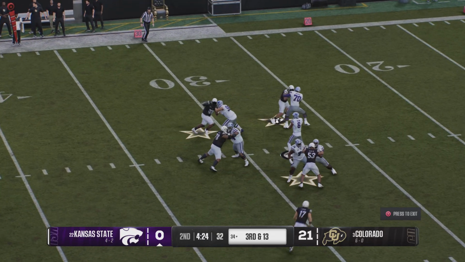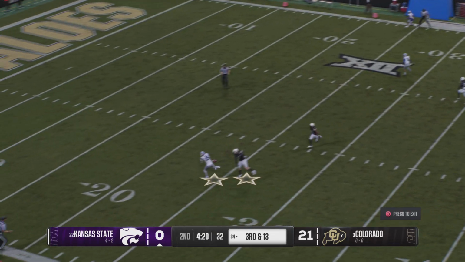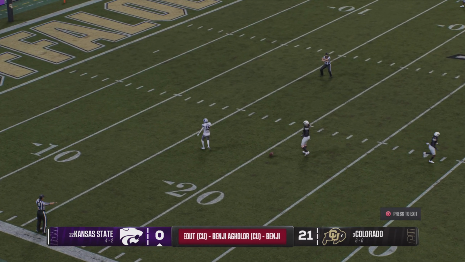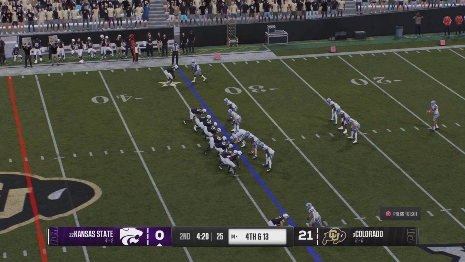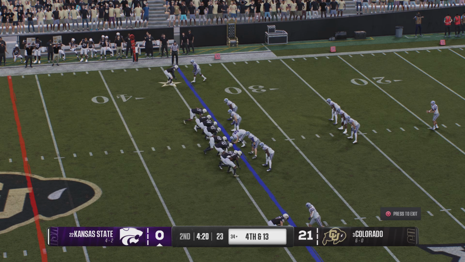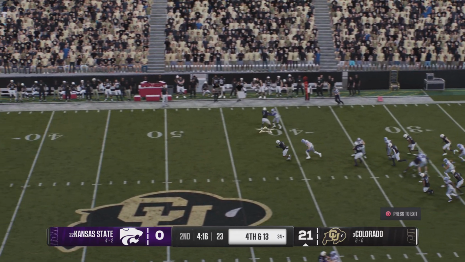There's the snap, and he's looking to throw. On the run, going to heave it downfield. That one falls incomplete. They tried to press it deep, but now it brings up 4th down. The Wildcats will bring their punt team on the field now. On to kick now for the 5th time today.